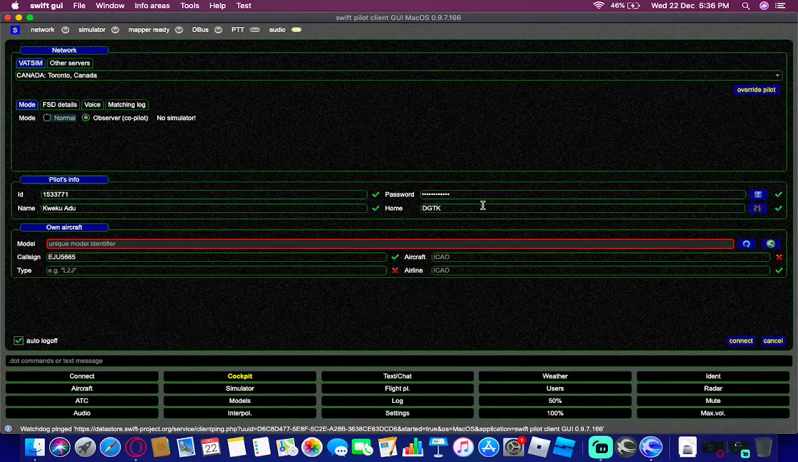You can set your home airport to anything. This is your name. We'll look at the settings later, after we go through VATSIM, how to get your username set up in VATSIM.